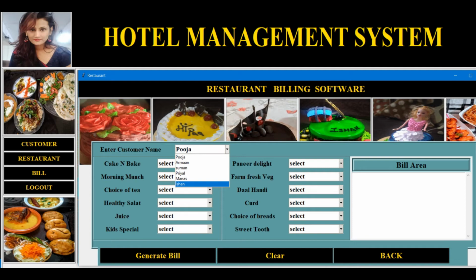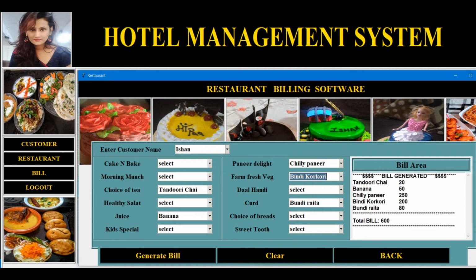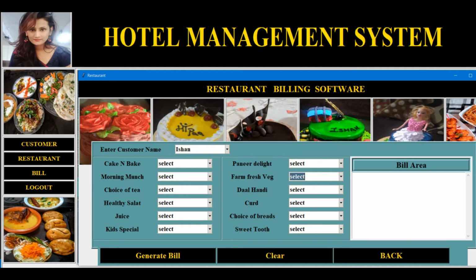For this customer, if there is any restaurant order, that will also be added. For example, these are all the items the person is asking for. I just selected a few of the dishes here, whatever five to six there are. Now, if you want, you can simply go and generate the bill. Here the bill is generated. Not only is the bill generated, this 600 is added to the account of that customer. Clear? If you hit on clear, everything will be back.